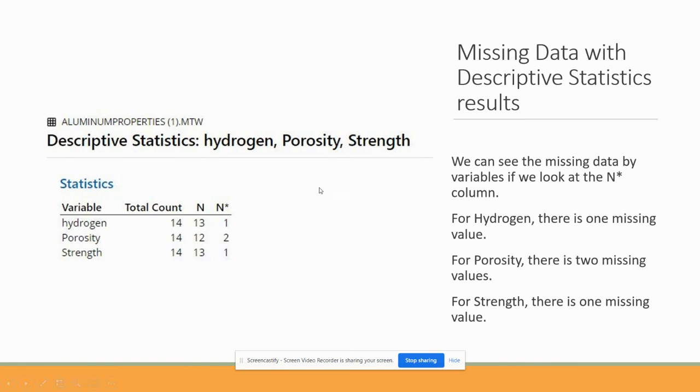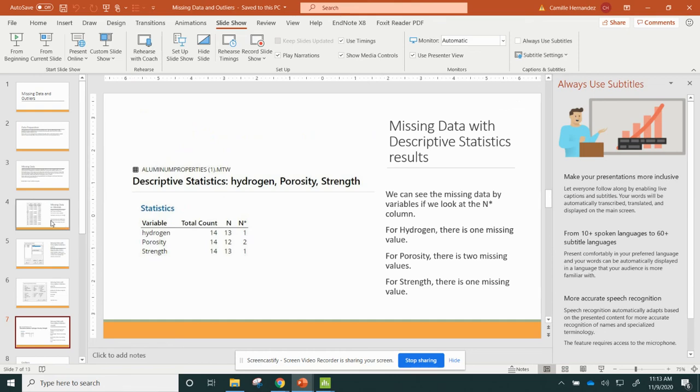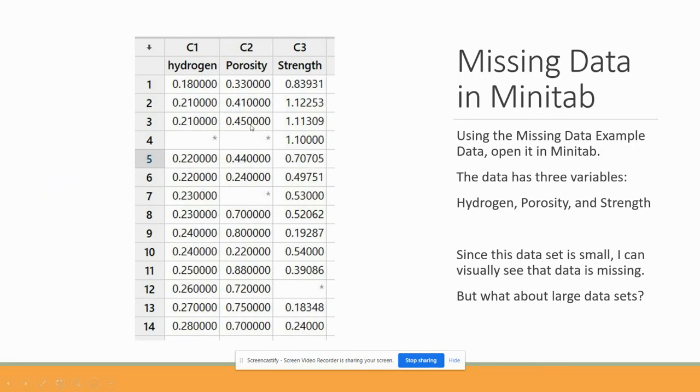All right, so what are we looking at? For hydrogen, the total count was 14, but we actually have 13 values and 1 is missing. For porosity, we have 14 with 12 actual values and 2 missing. And for strength, we have 14 with 13 values and 1 missing. If I go back to the actual data set, you can see that hydrogen is missing 1, porosity is missing 2, and strength is missing 1.